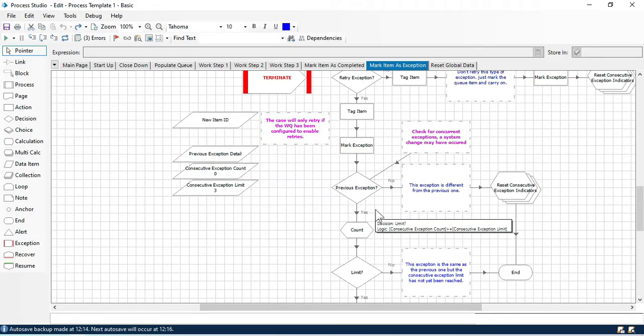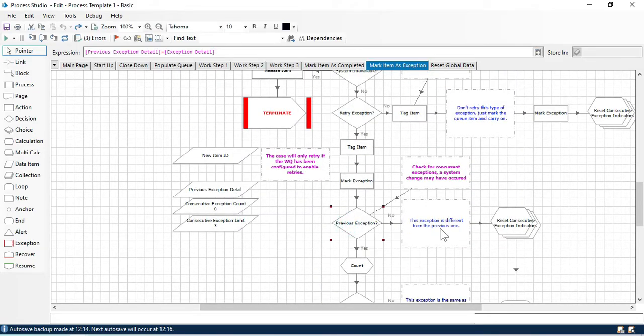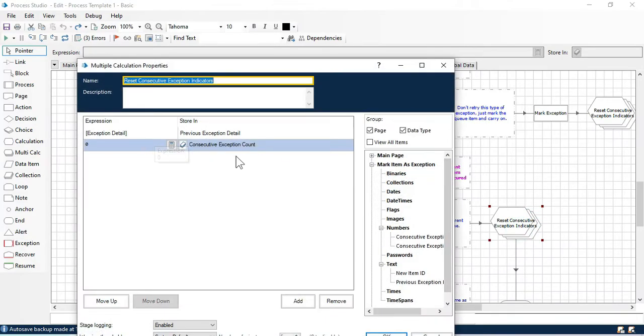Now it will terminate that. In case this is not the previous exception, it will show that this exception is different from the previous one. So this is a different one. Now it will reset the previous exception detail, and also reset the consecutive exception count.